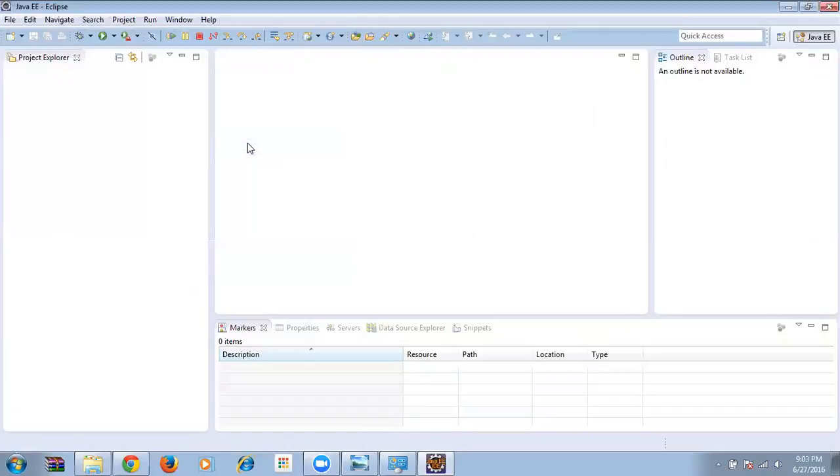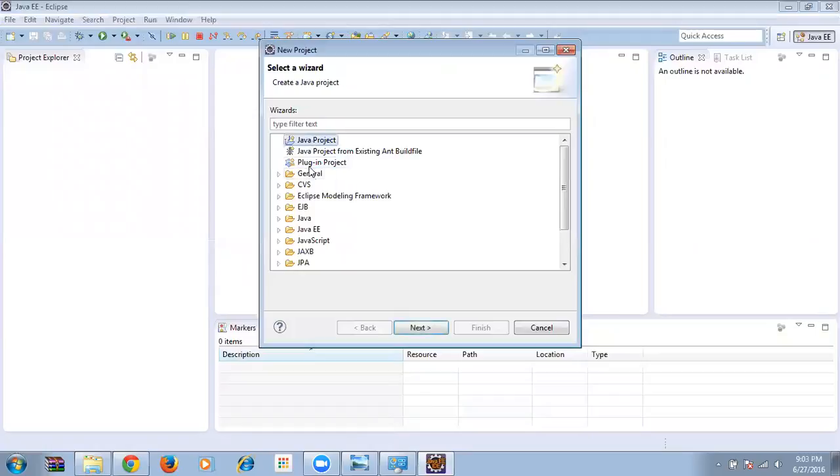So here select Project. Then again here you can select Java project. Otherwise you can see Java folder. Under that one you can select Java project. Then click on Next.